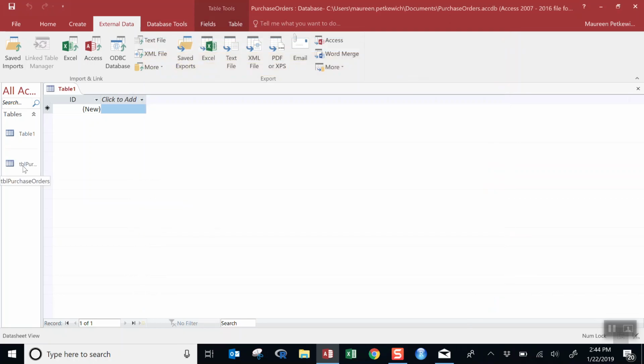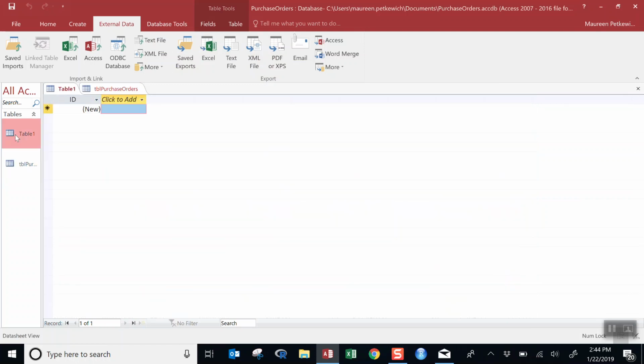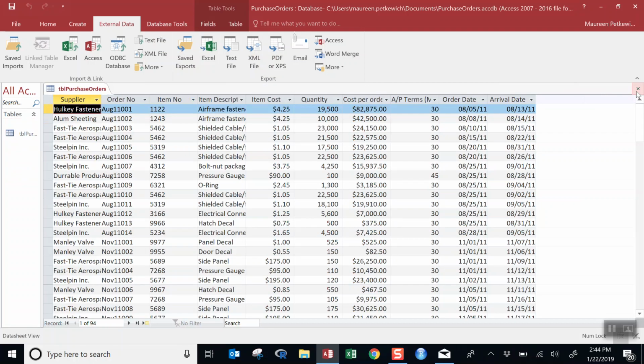And now you can see here's my new table that I created. I'll double click on it. Also, when I created the database, it automatically puts in an empty table 1. I'm going to just close table 1 to make it go away. And here is my table purchase orders.